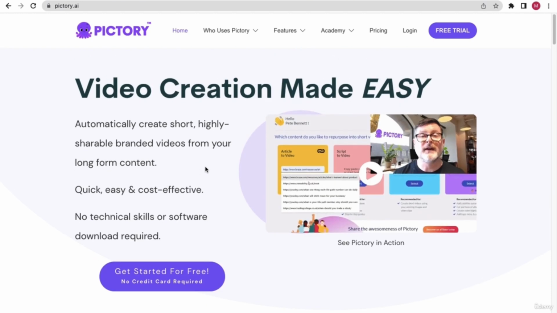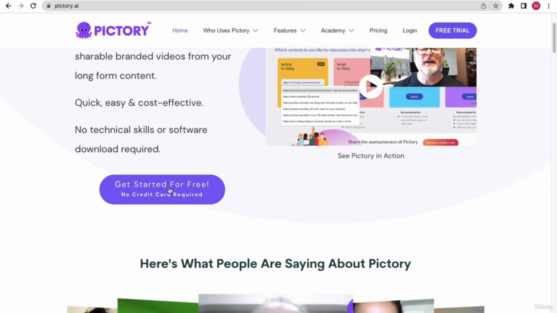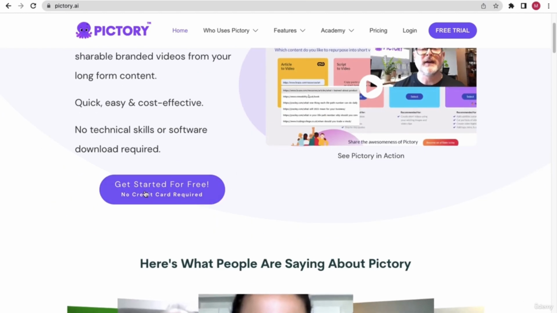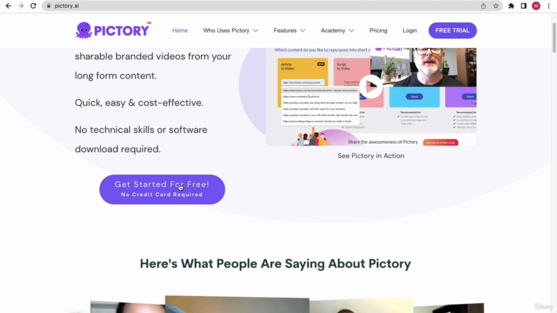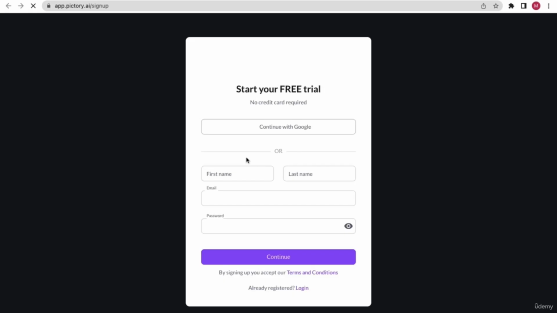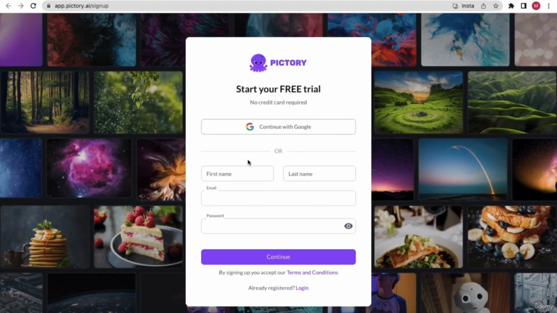Okay, and here you can see it's giving you the option to create an account first of all using a free trial. So let's create a free account over here. You do not have to worry about anything. Let's wait and create our account over here.